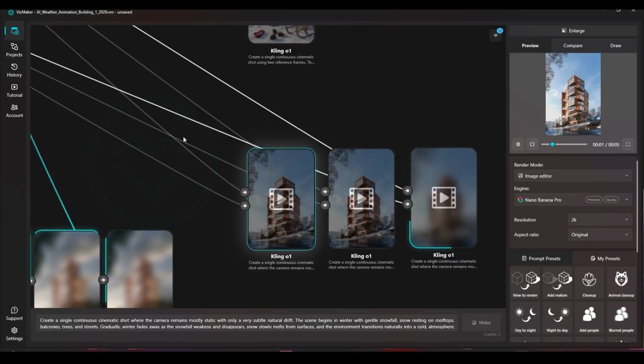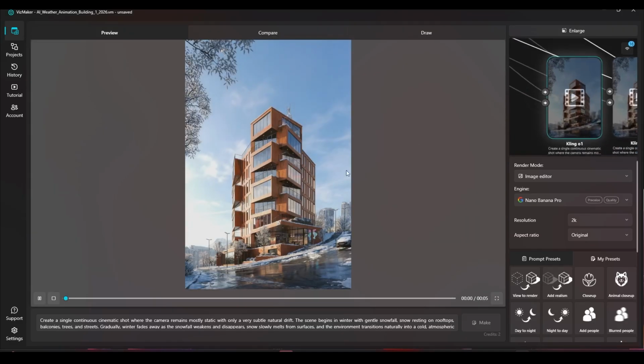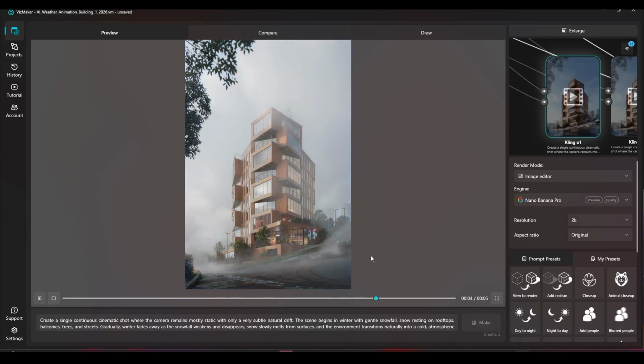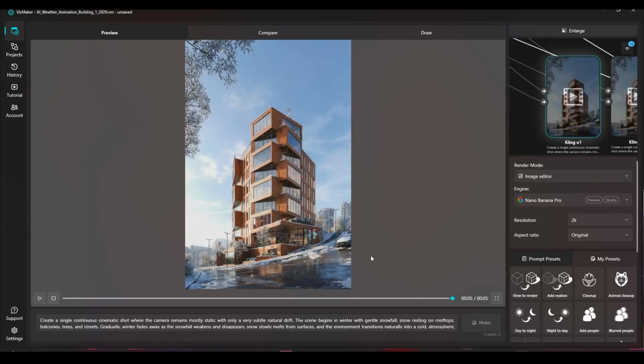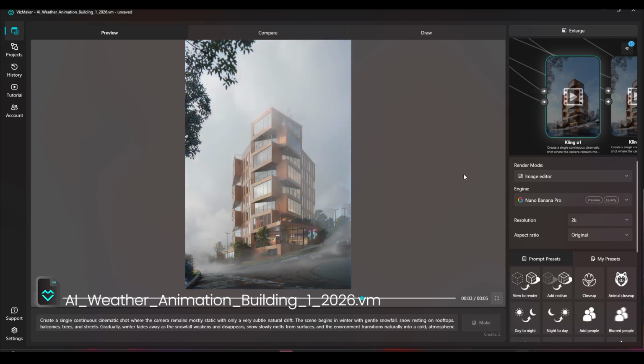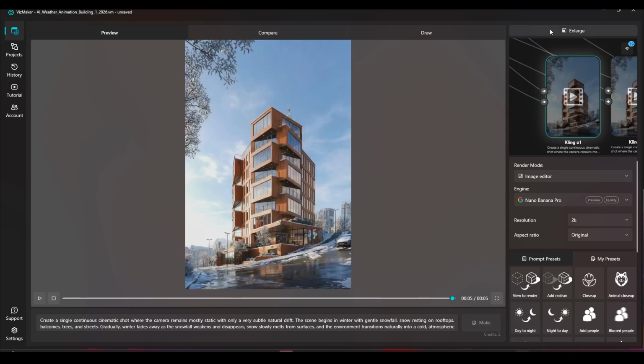Let's check the details. We are trying here to create a transition between winter and foggy render. And it's extremely good. It's one of the best results I have received today, really. Just try it, download the VizMaker for free, test it, download this project and copy and steal my prompts. I'm very happy with the result.